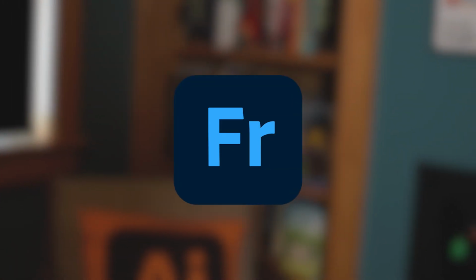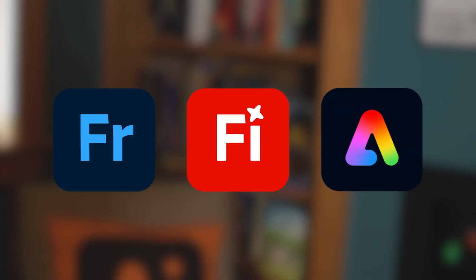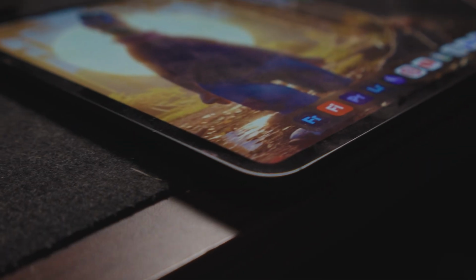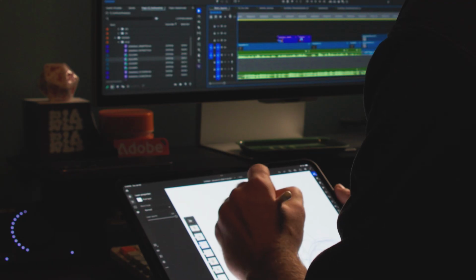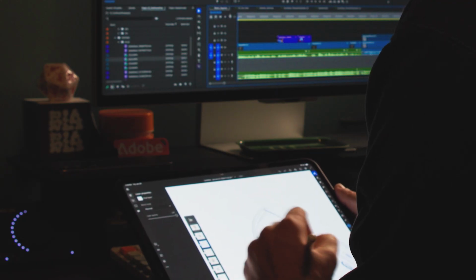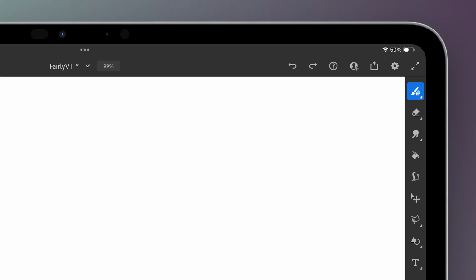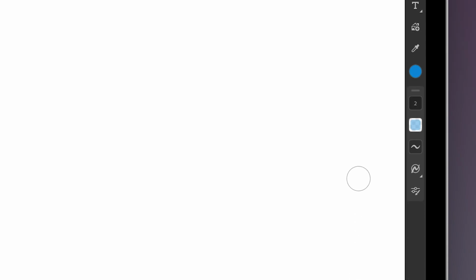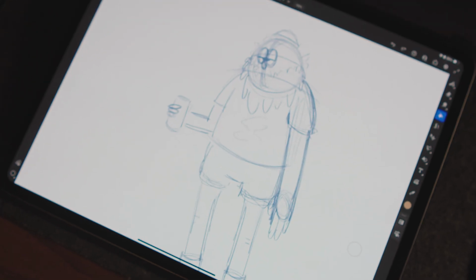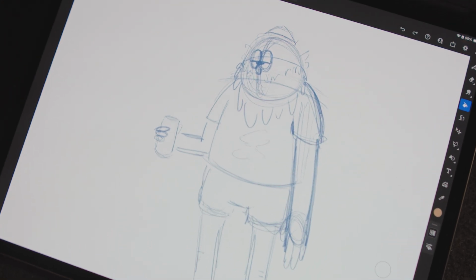We'll be using 3 apps to make this happen: Fresco, Firefly Boards, and Adobe Express. First up, Adobe Fresco. If you know anything about me and my work, you know I love this app. It's an awesome, super powerful drawing app for your iPad. I'm going to select the pixel brush, and I'm going to use the color blue, because this goes back to the old Bristol board me, drawing with those non-photo blue pencils. Old habits. I find it works really well for my work.